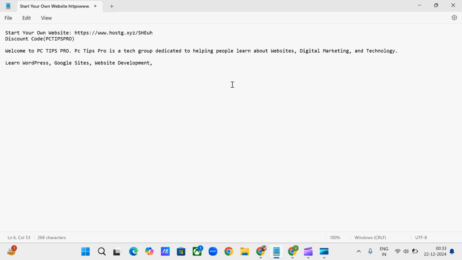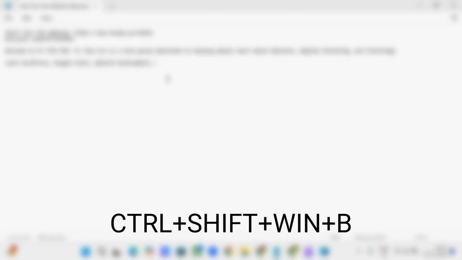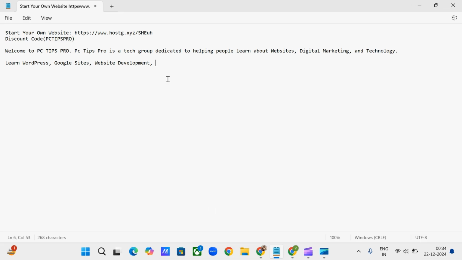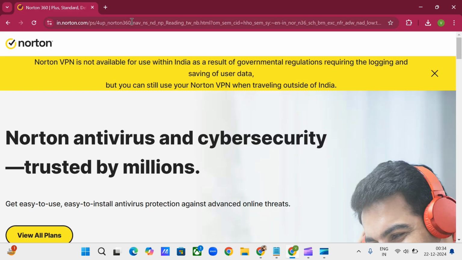And sometimes, when your computer freezes or malfunctions, you can just hit on Control plus Shift plus Windows button plus B, and this could restart your graphic card and also unfreeze your screen. So, go check it out.